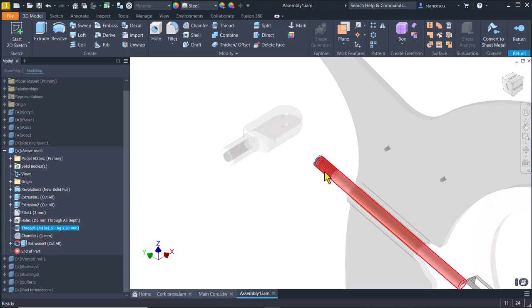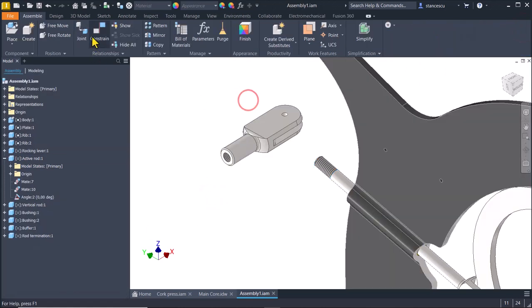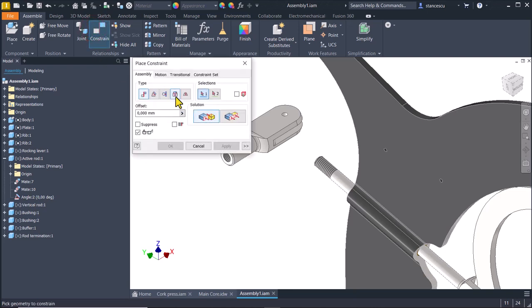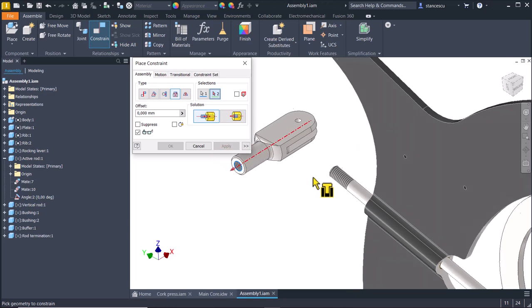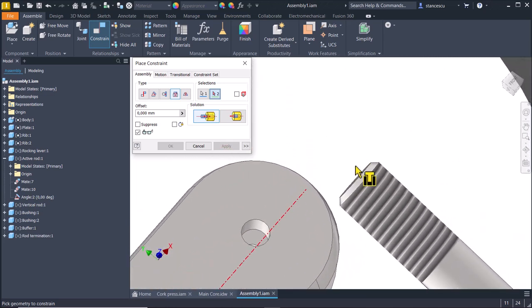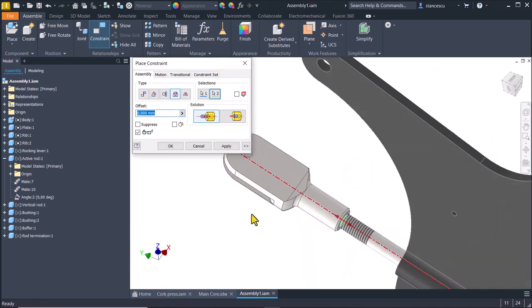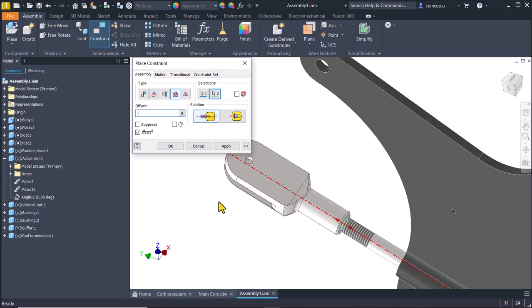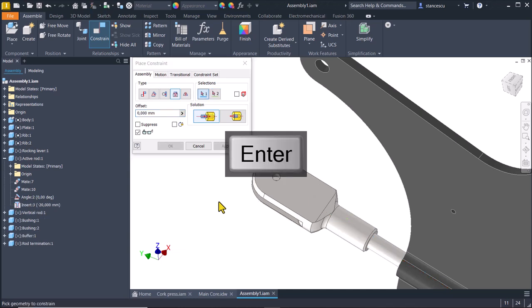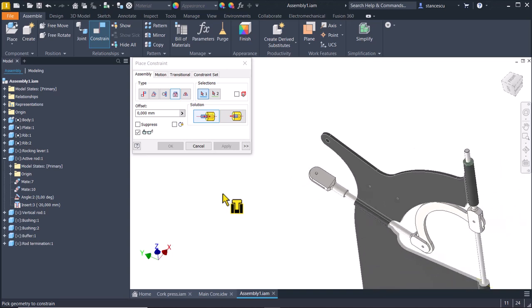This is the thread. You see red. Finish sketch, constrain, insert this on this with -20. Good.